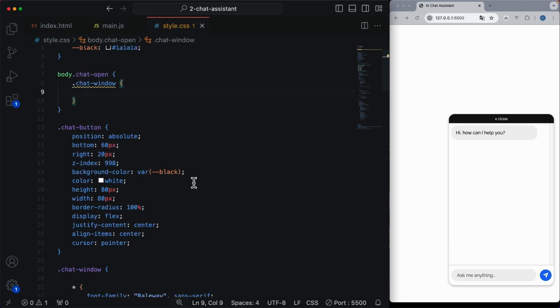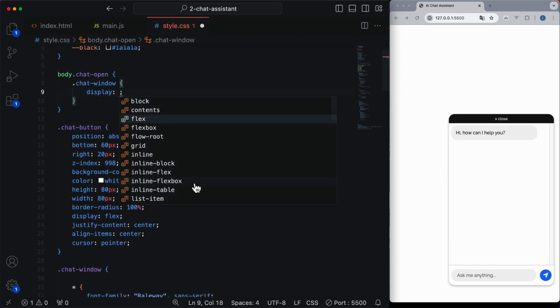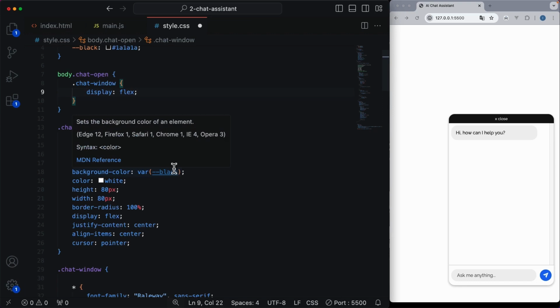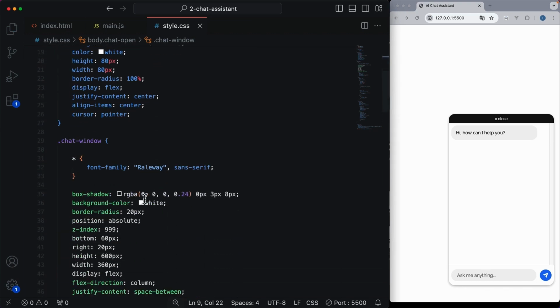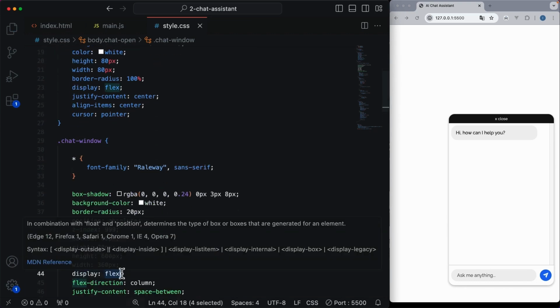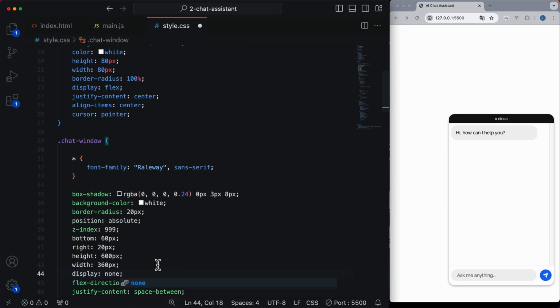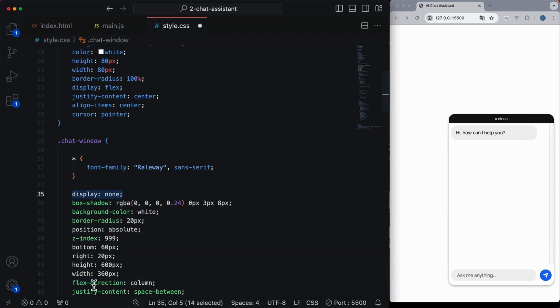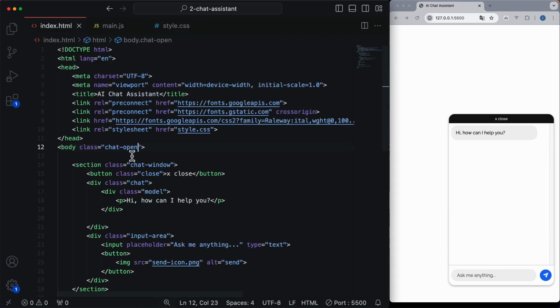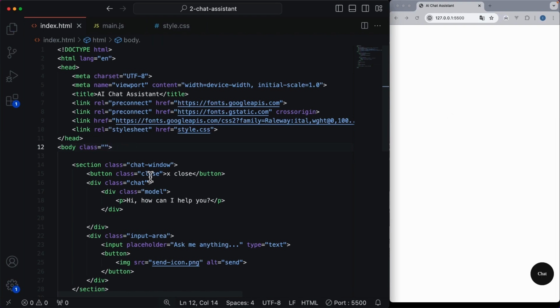So here we are going to set the display to flex. And down here, we are going to change it to none. I like putting this at the top so we can see this better. So we can save this. We are seeing the chat because we added the class. When we remove the class, we are going to see just the button. So now this is going to be really easy. We just have to add and remove this class.